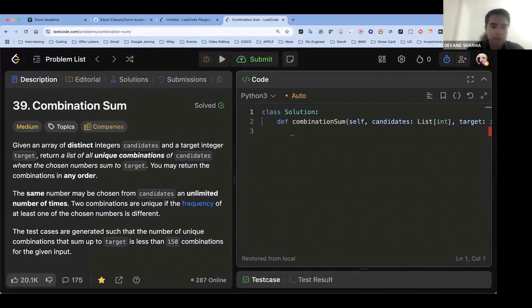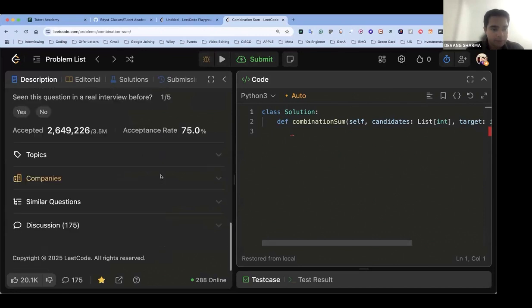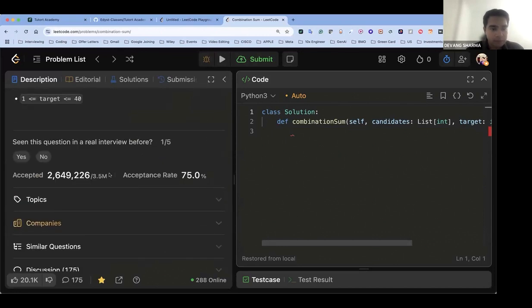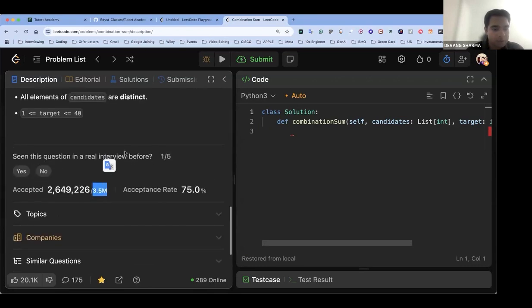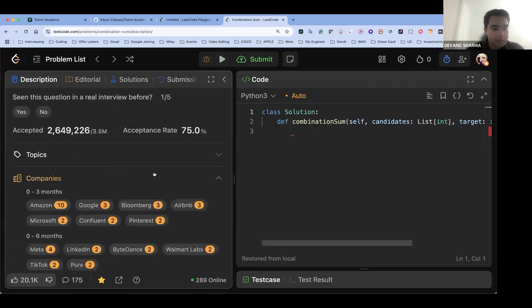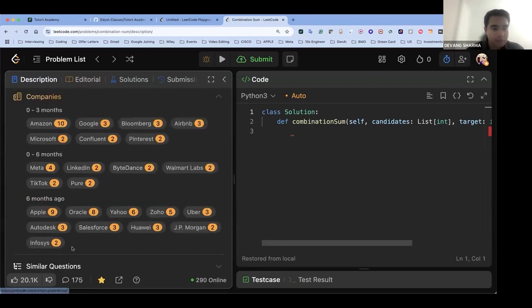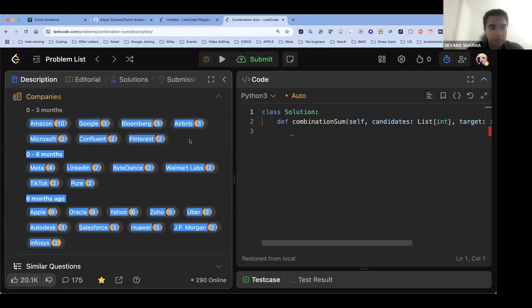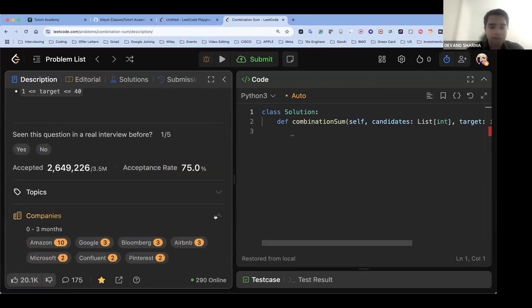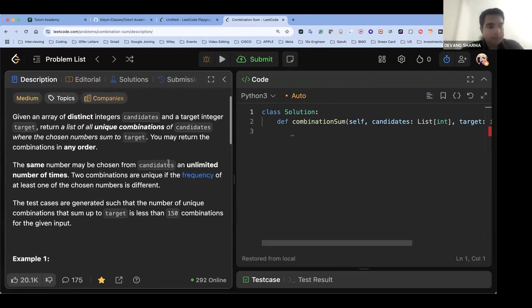This is what the question looks like on LeetCode. First thing first, if you look at the stats, 3.5 million submissions. And the number of likes is 20.1 thousand. If you look at the companies which have asked this question, you can see all the major product-based companies have asked this question quite recently. Okay. Now, what is the problem statement?